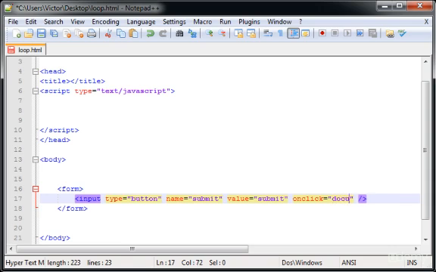For example, document write, whatever. I'm going to use an alert box, which is cooler to use. An alert box. So inside the parentheses I'm going to type this works.